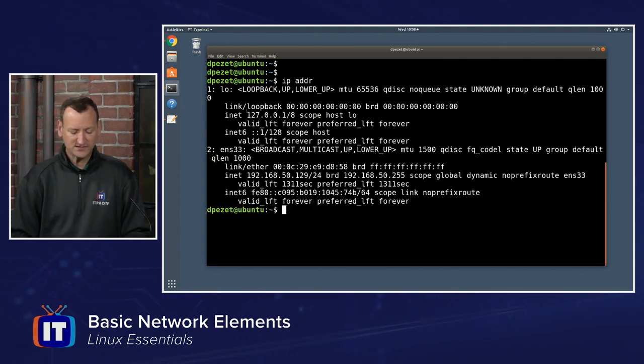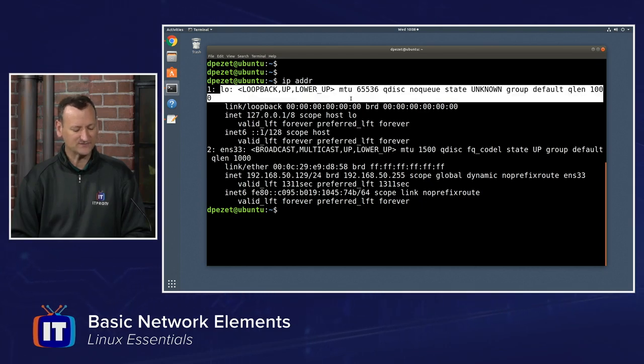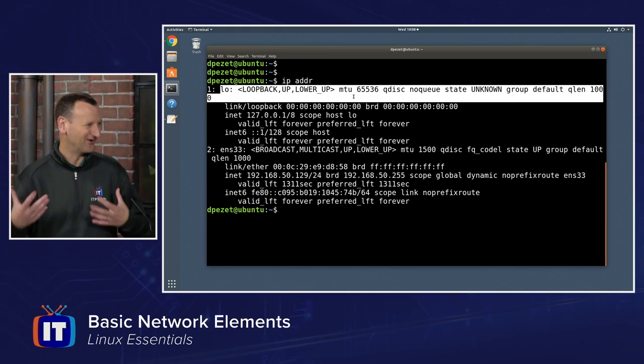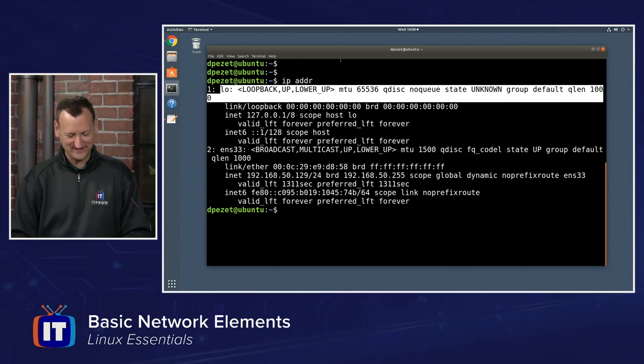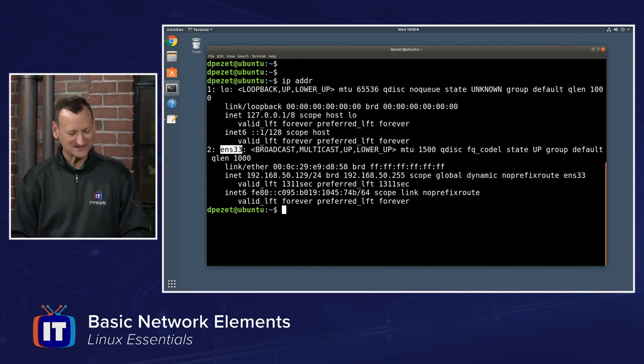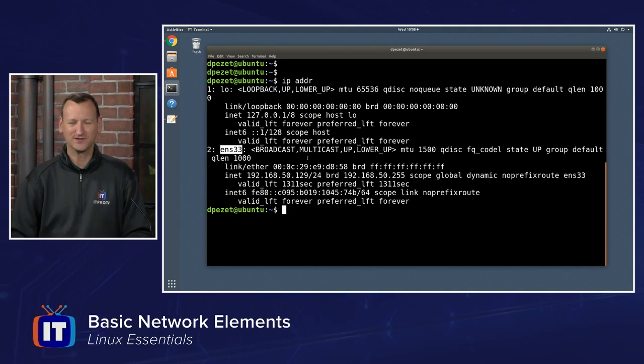And when I look at that, it's going to show that I have a loopback adapter. That's for when my system needs to talk to itself, right? It's like its conscience, like Jiminy Cricket. And then I've got this other one, ens33. That is my actual Ethernet adapter, the cable that I've got plugged into the side of my laptop here.